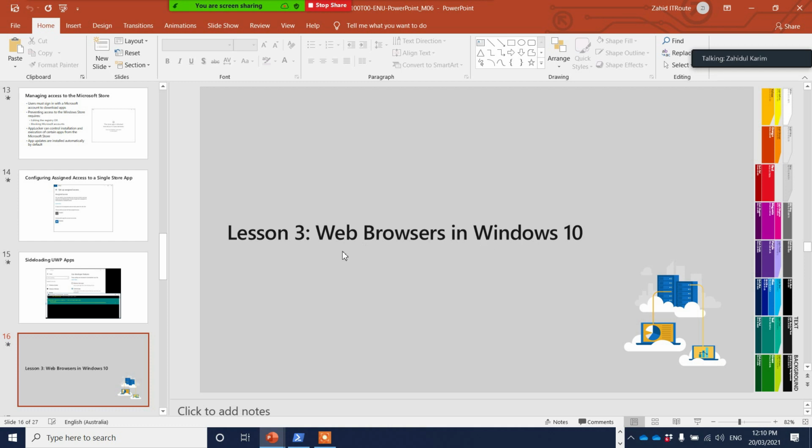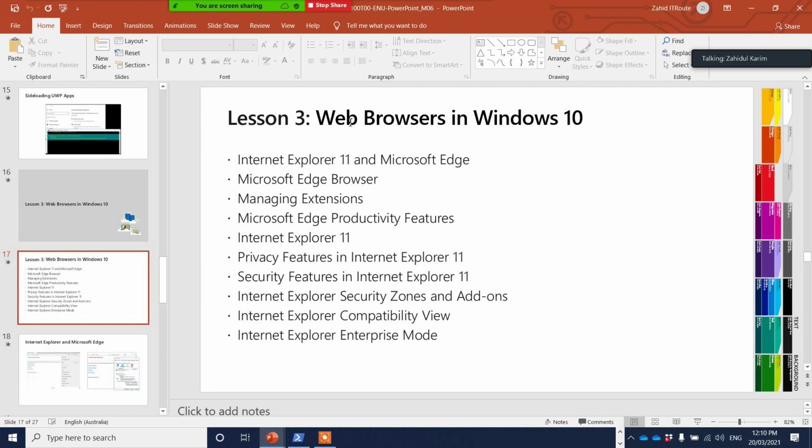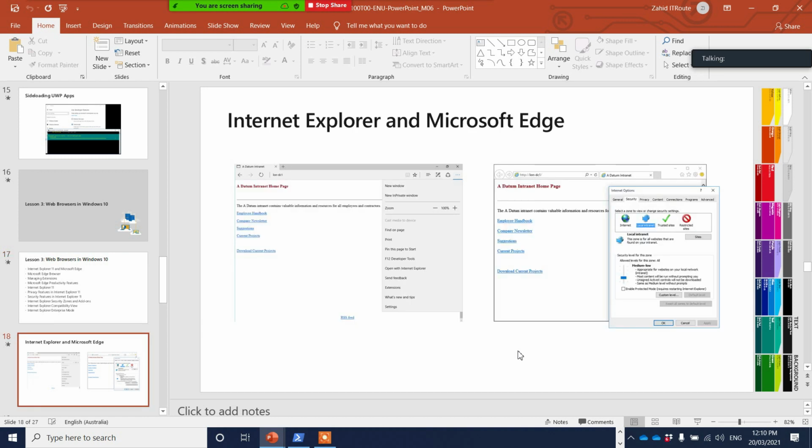Now a bit of discussion about the web browsers. Web browsers in Windows 10. We have Internet Explorer 11 and Microsoft Edge. Microsoft Edge browser, managing extensions, Microsoft Edge productivity features, Internet Explorer, and some security stuff around that. So we're going to discuss a few things about Microsoft Edge and Internet Explorer. We are not using them much, so we'll just quickly review the things in here.